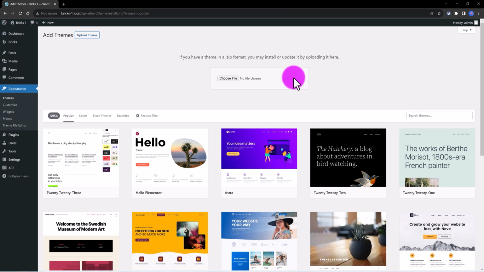If you have uploaded previous versions of Bricks, you should now see a comparison of your current and uploaded Bricks theme. You click to replace the current with uploaded to replace the old version with the new updated uploaded version.